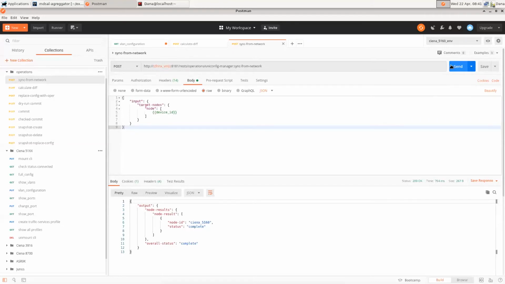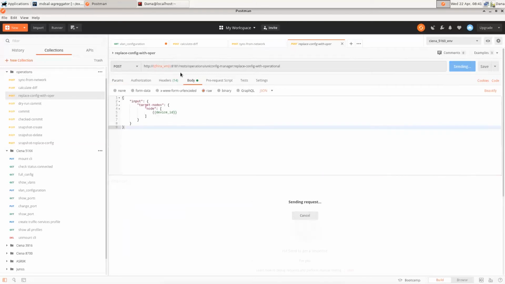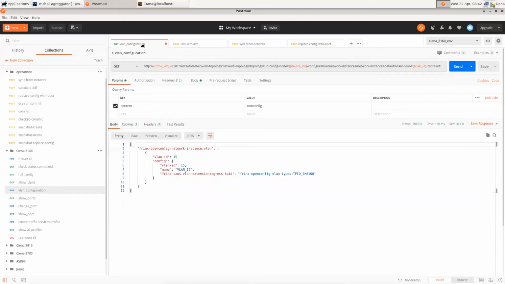If we don't want to commit the changes we made, we can restore the config data store to match the operational data store using the RPC replace config with oper. This RPC will copy the contents of the operational data store into the config data store, just like when we first mount the device, which means in our case, the non-operational data should match the config data.